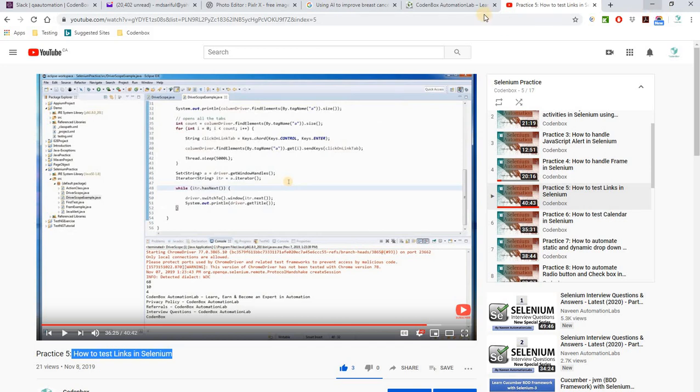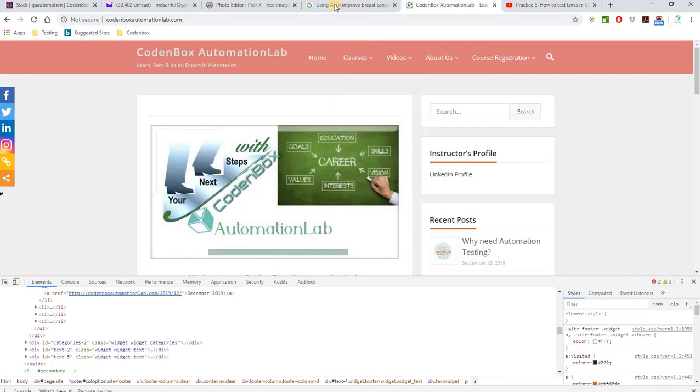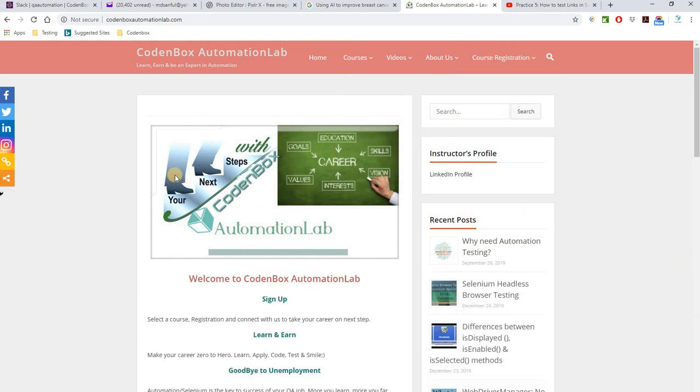So for now, what I'm going to do is use an example for this page. I'm going to find the total number of links. Where is the practice page?